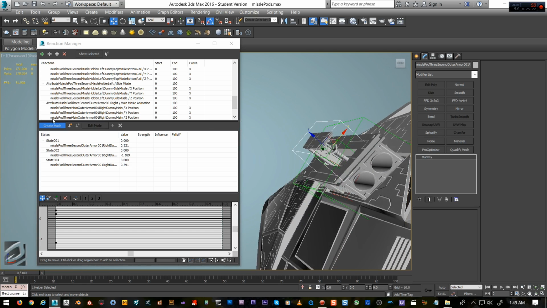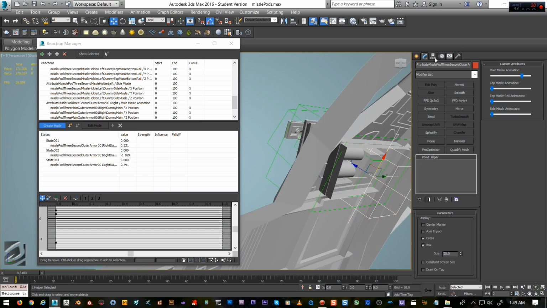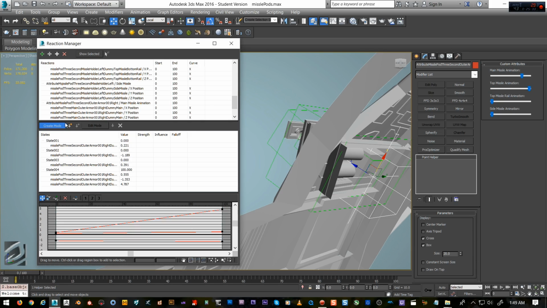So, all right, sorry, wasting time. All right, now let's do the rails real quick. Clean this up real quick. Actually, no, I'm not going to worry about that. This is just for example. All right, so now we're going to do the rails.